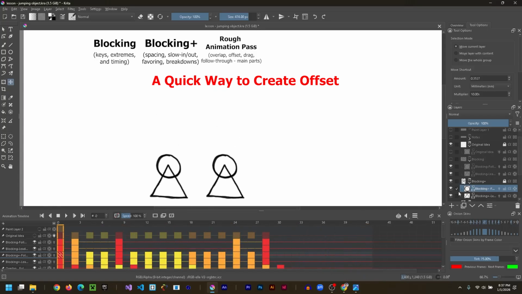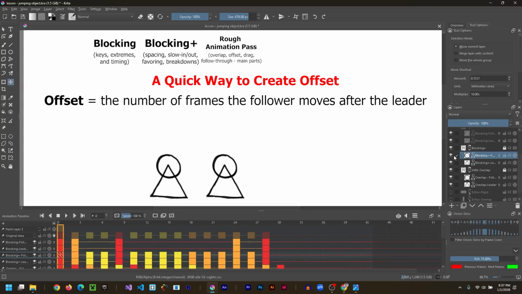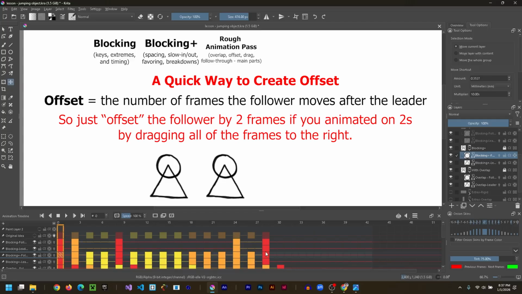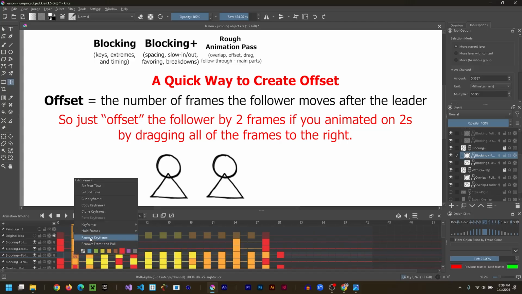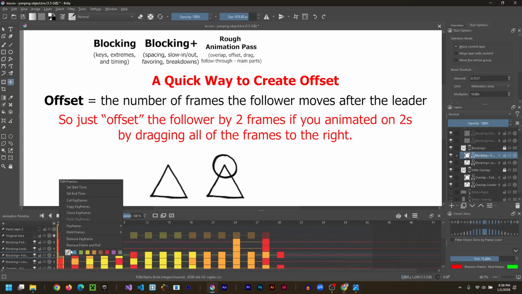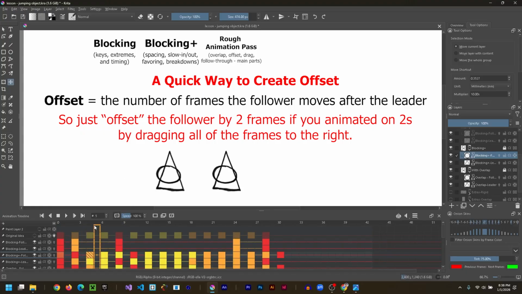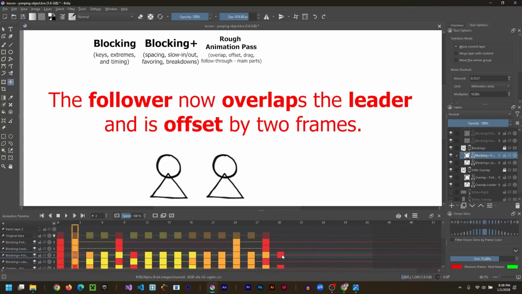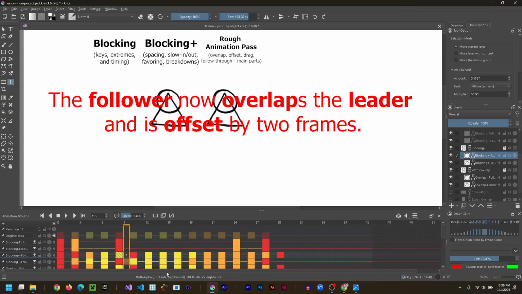All I did was I took the blocking idea. Okay, so here's the head. We know the head is delayed after the body. So I took the head layer right here. I took all my frames and I moved them over 2 frames like this. That's it. I took the first frame and copied it and put it back over here. So now the animations are identical. So all I did, I literally offset the layer by 2 frames. So the ball happens 2 frames after the triangle does.